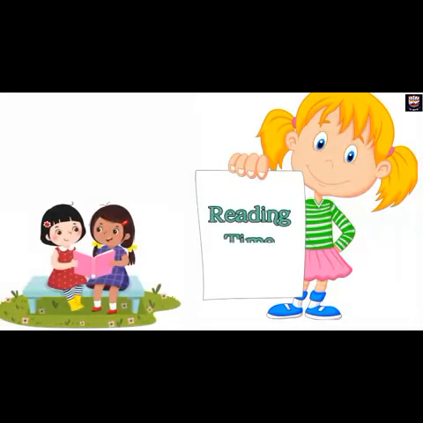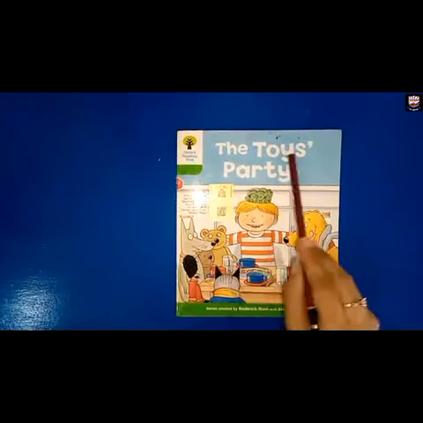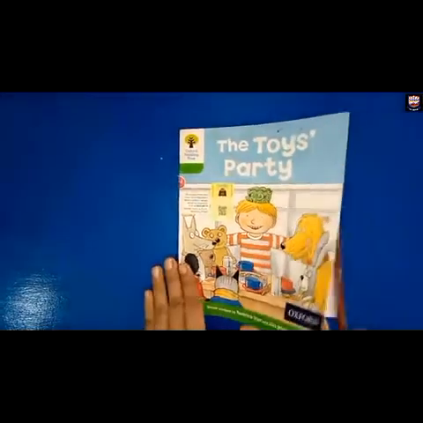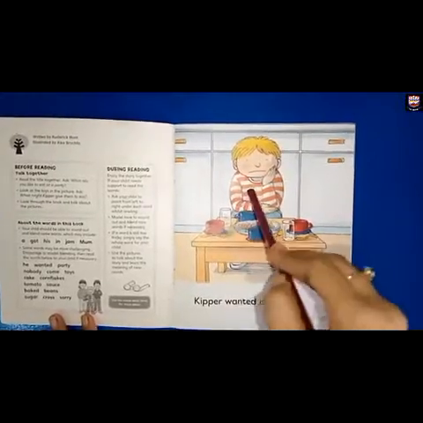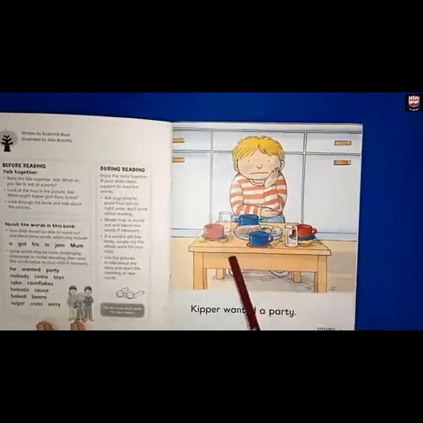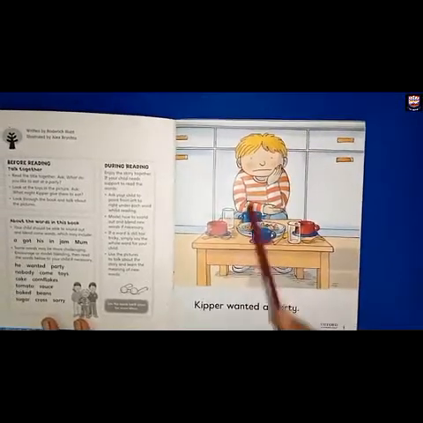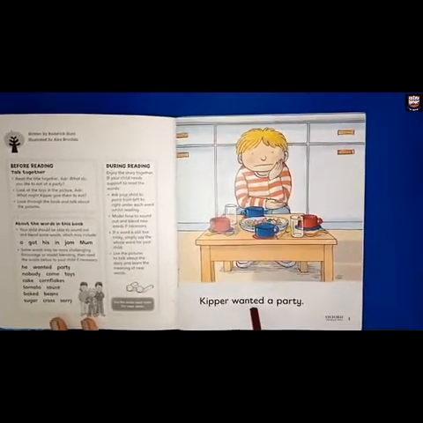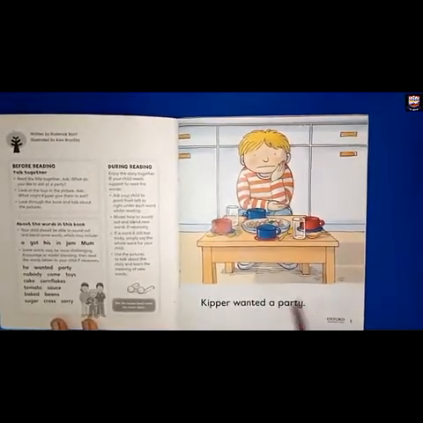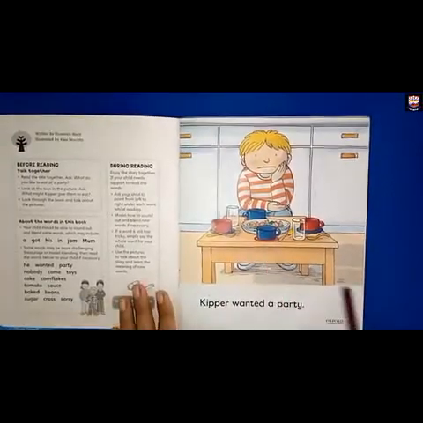Kids, now we are going toward our English reading. This is your English reader, The Twice Party, page number 1. There is a boy. His name is Keeper. Keeper is sitting on a table. He has some candies, tea, and other things, but we don't know what he wanted. Let's see. Keeper wanted a party.